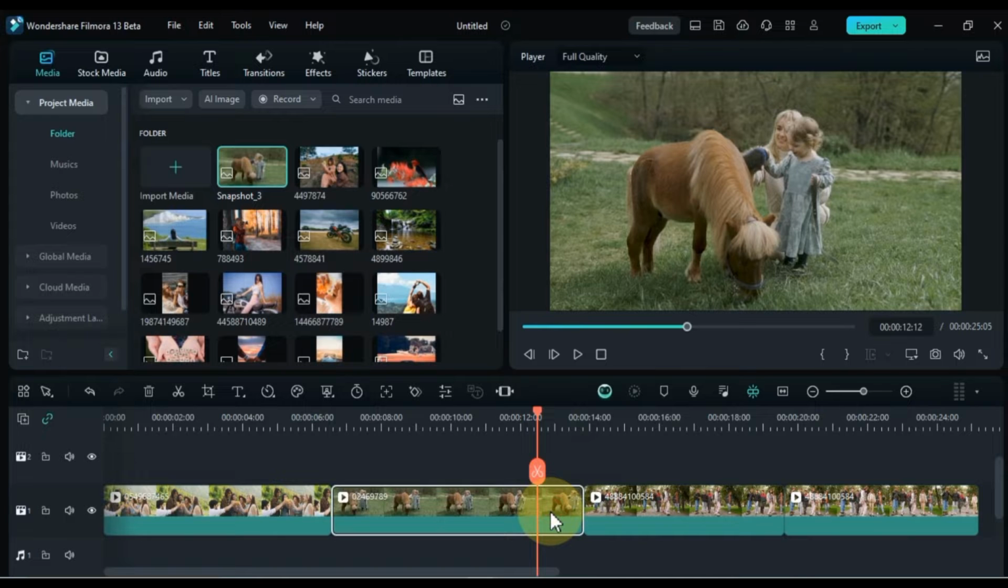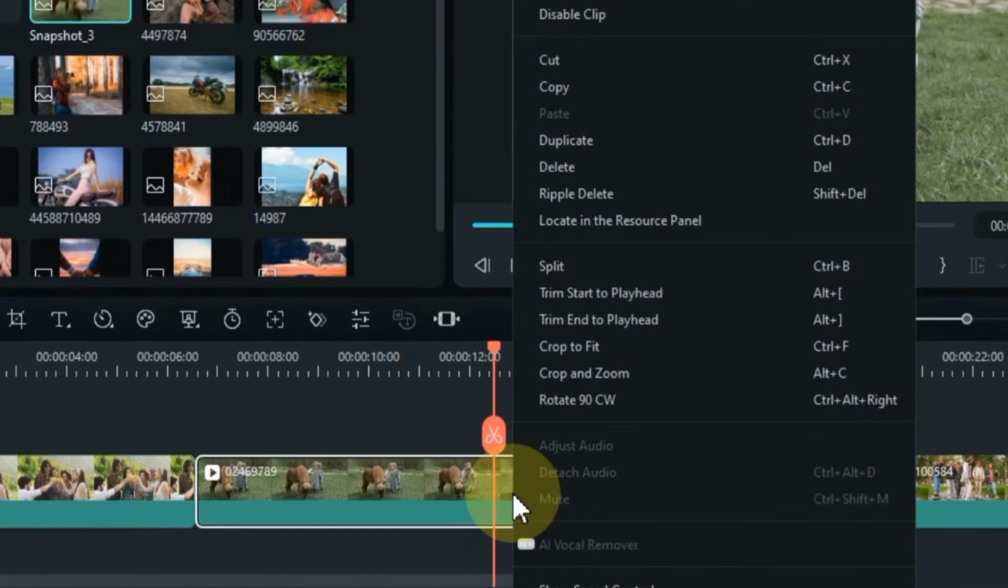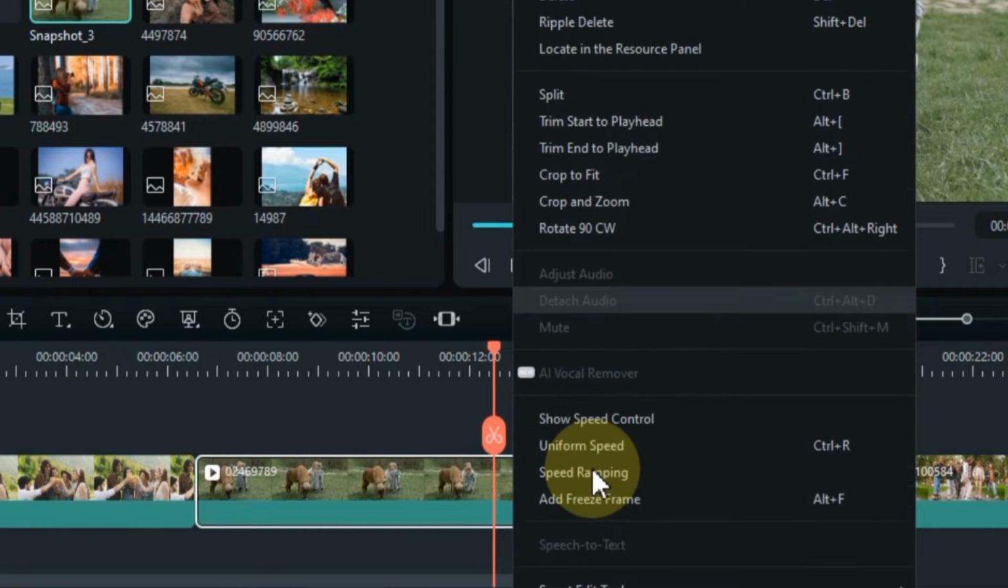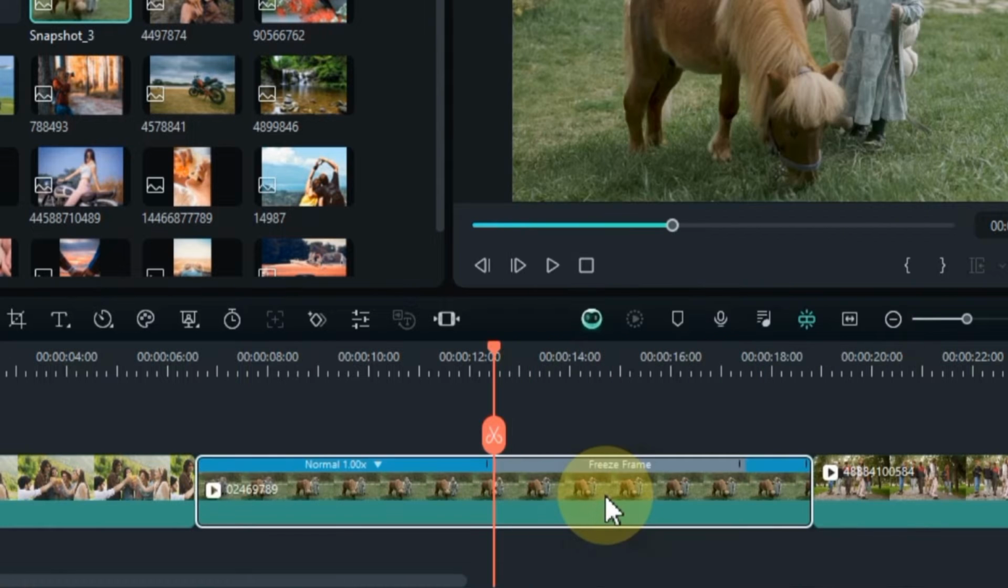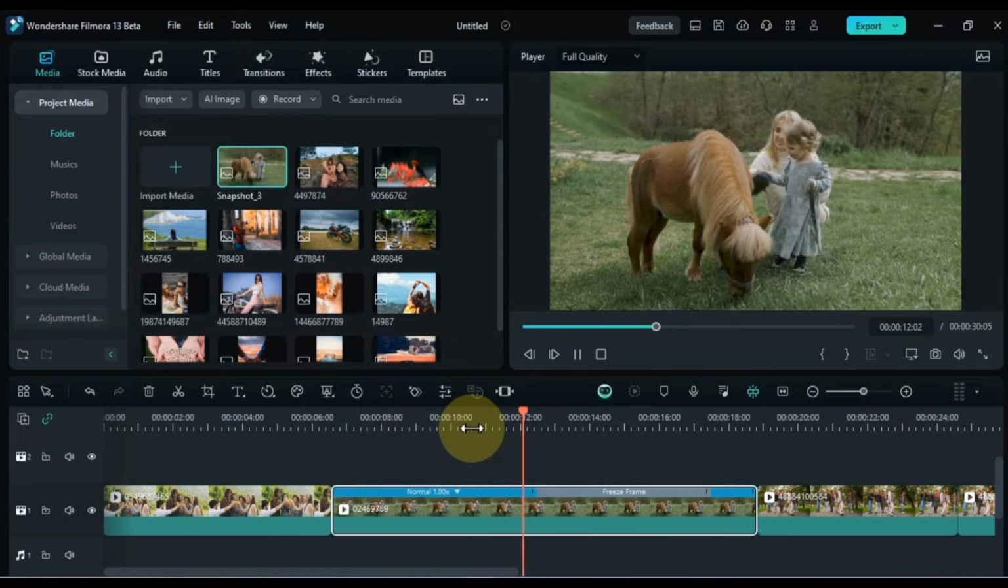Creating a freeze frame effect in Filmora is easy. Place the playhead where you want the freeze frame, right-click the footage, scroll down, and select Add Freeze Frame. You can adjust the duration of the freeze frame as needed. You can apply this to any footage on the timeline.